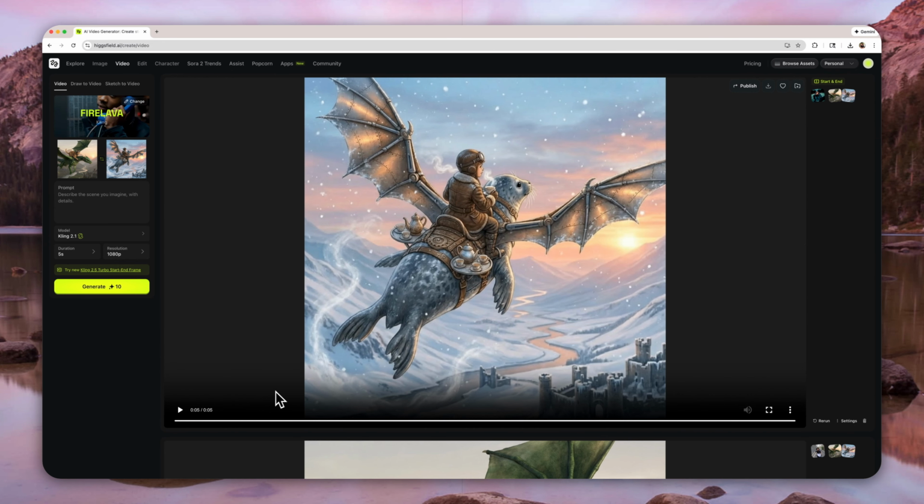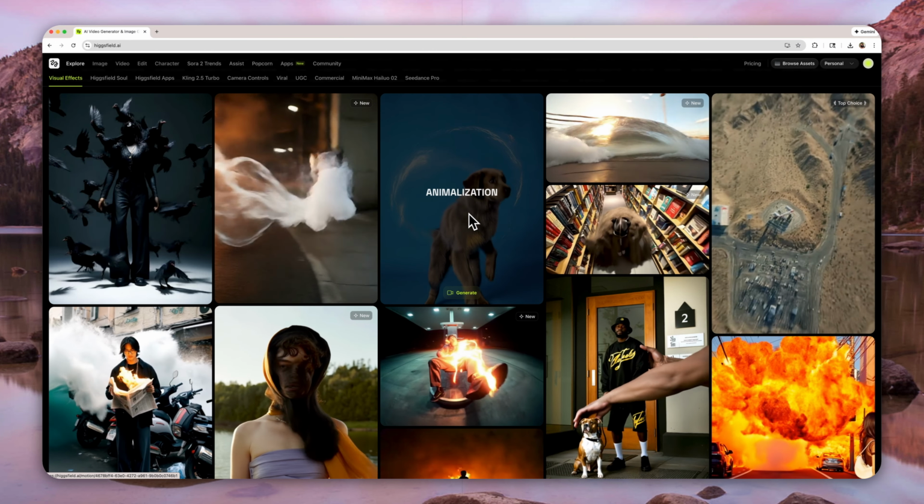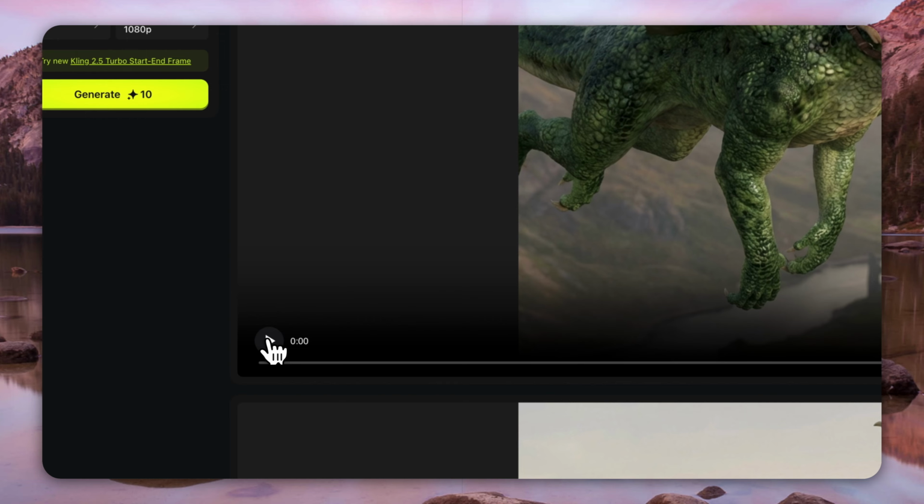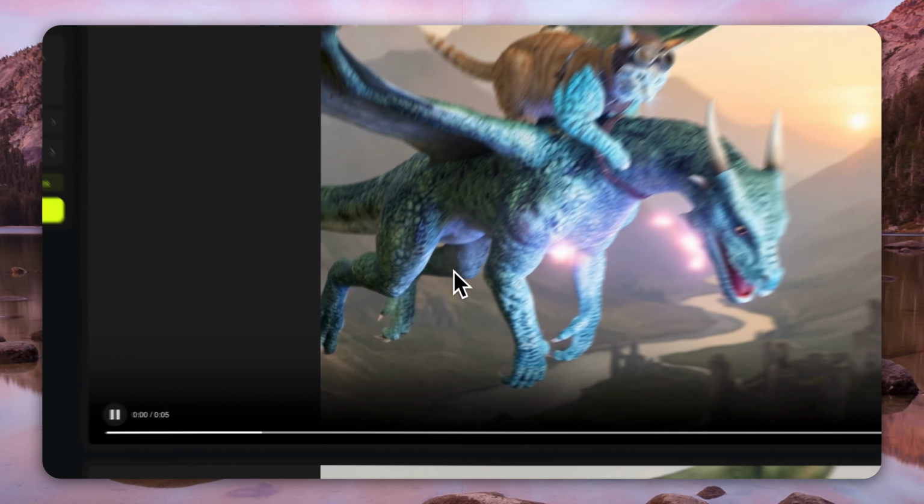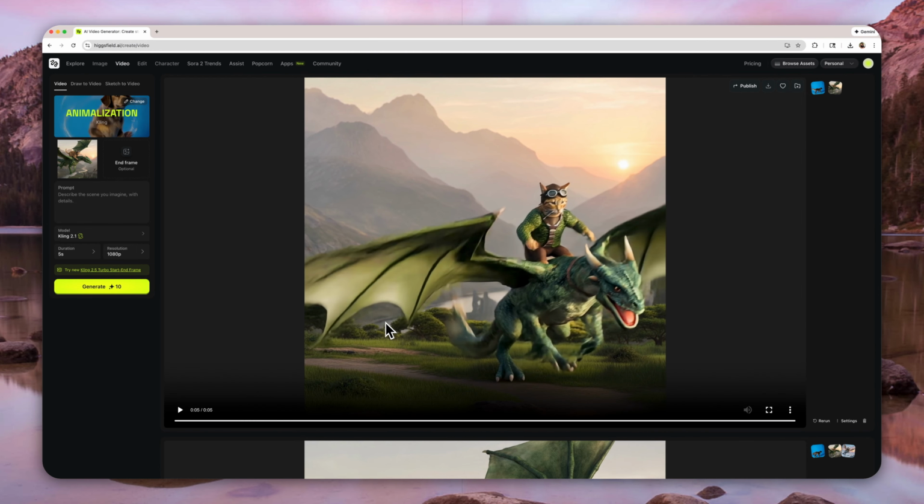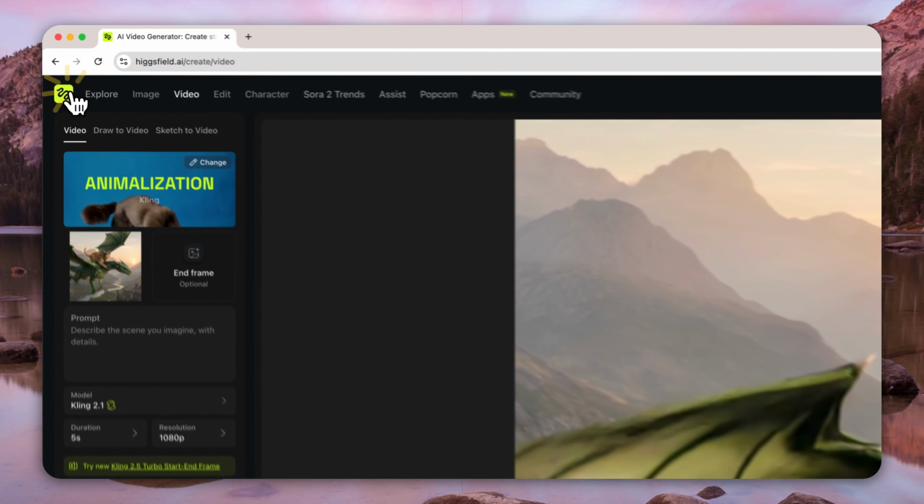Let's check out the fifth one. This one is really cool, the animalization one. Let's do it with the image once again. Let's check out the animalization one. As you see, what the software did right there is make the cat a bit more like the dragon. I find that really cool as well.